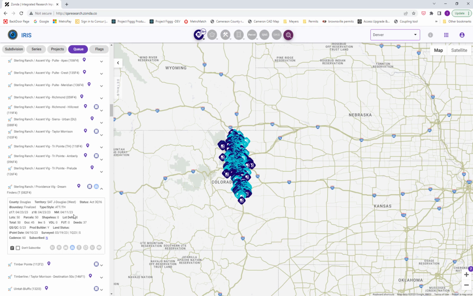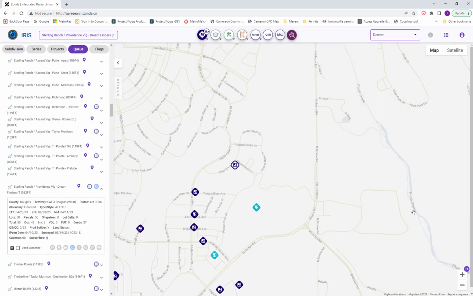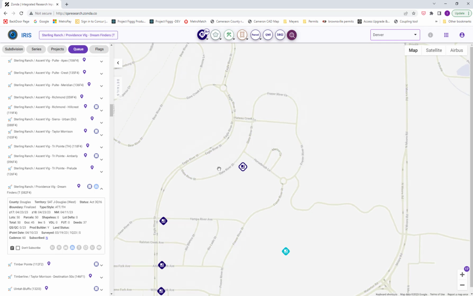So once I've taken a look at the top level information, I might want to just get a look at it on the map. And so clicking the pin will zoom into that subdivision. Now we've already generated iPoints and paid for that data, so I can zoom in and just take a look at it to make sure that it's going to be sufficient.